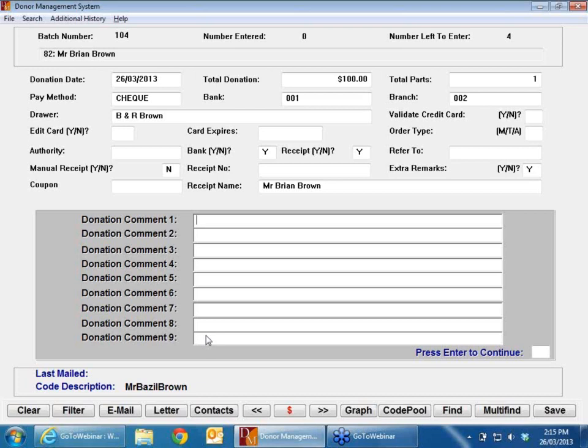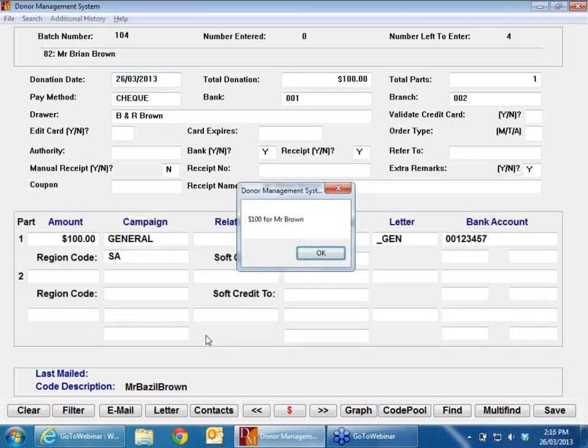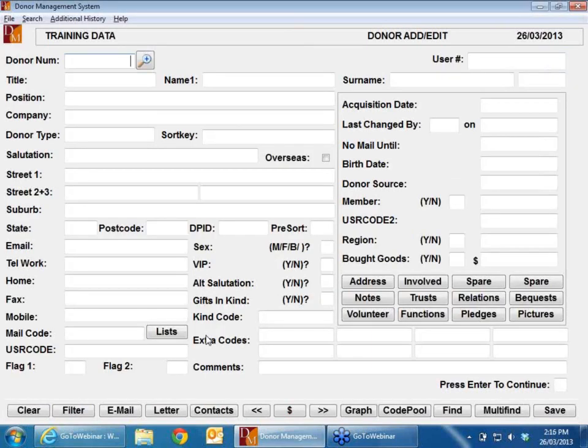But in the case of things like gifts in kind or reversals, the comment is really handy to put something in there, so that when you look at the transactions later, it'll remind you or anyone else looking at it why that particular payment was reversed. Because it might be that we put money into the wrong campaign or a wrong ledger code, or it might have even gone to the wrong donor. Those are the sort of things that are very hard to remember 6 months down the track. In this case, I've got nothing, so if I just enter through, it'll then come up and say $100 for Mr. Brown, enter, and then I keep going through the cycle.